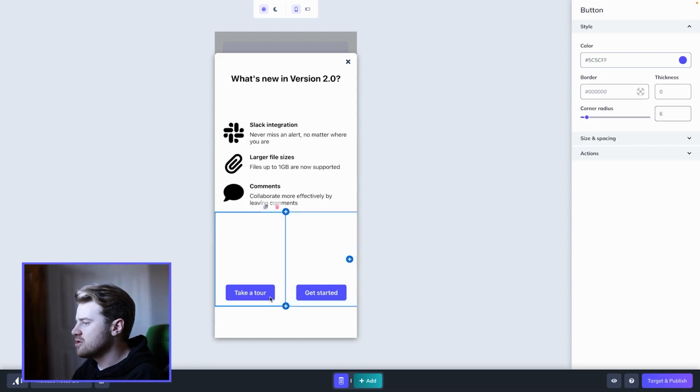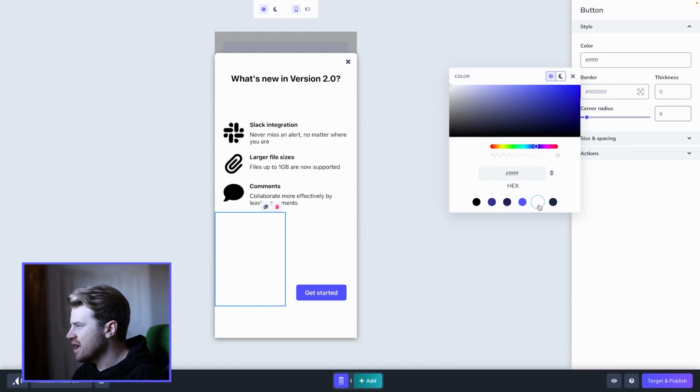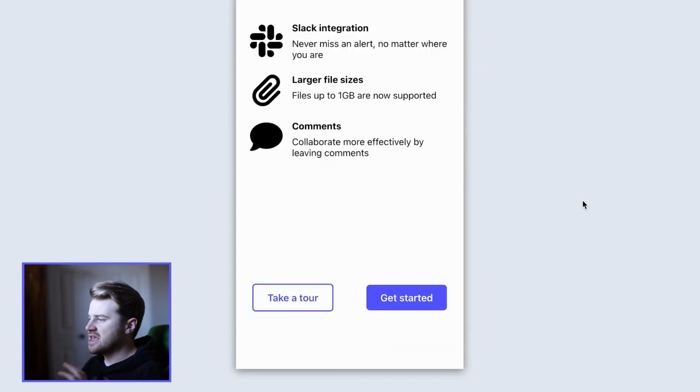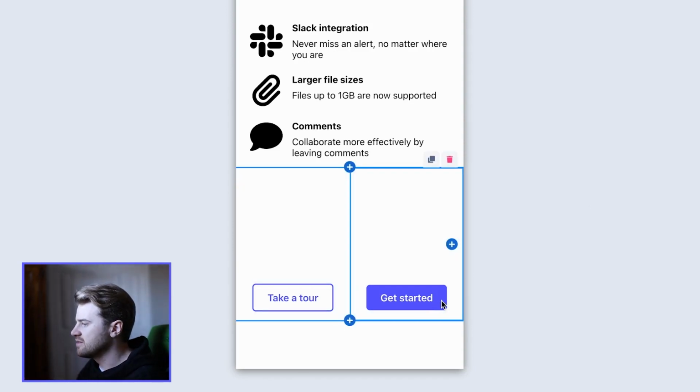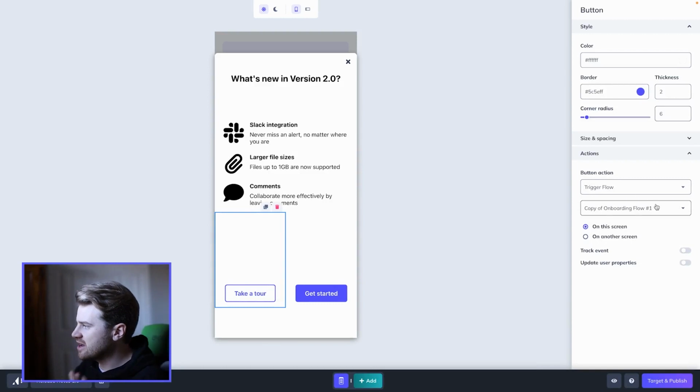So what I'm going to do here instead is I'm going to make this take a tour button. I'm going to actually make it white. So now it's kind of the inverse of my primary button. So they look nice together, but one is the inverse of the other. Now with this take a tour button, I can actually trigger another flow off of this, and that flow will show me around the app.